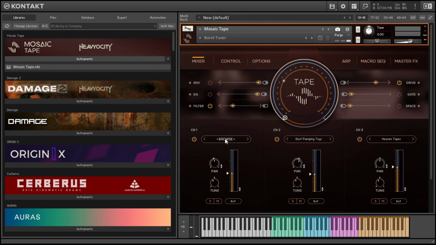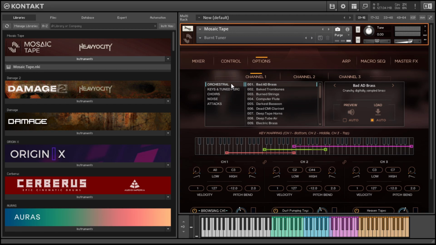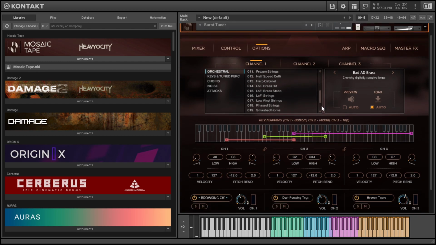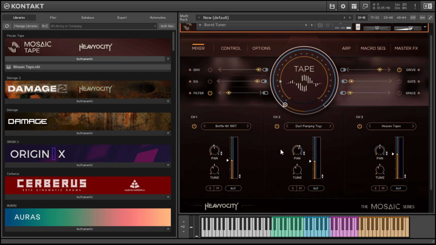Now you can also use these layer selectors here to browse the sound source library, and there's over 100 different sound sources in total. So obviously here we have orchestral and a whole list of stuff within that. There's keys and tune percussion, some choir stuff, a noise library, and some attacks. This options panel that we're in at the minute is also the place where you can choose how the sound sources are spread across the keys. So it's really nice and flexible if you just want to play all layers at once. But let's go back onto the main mixer page.